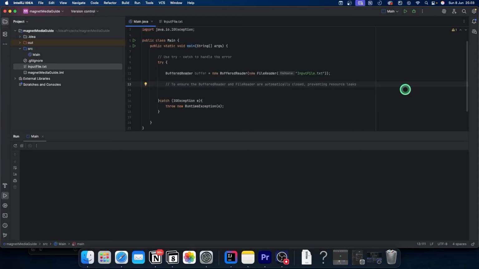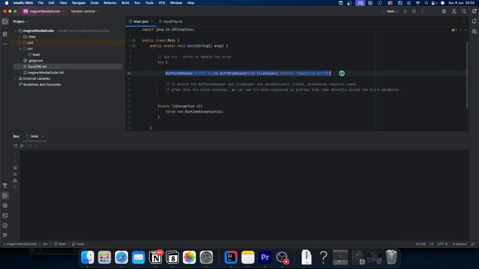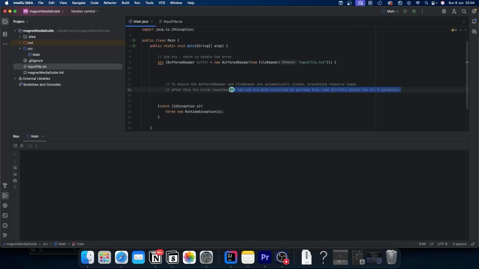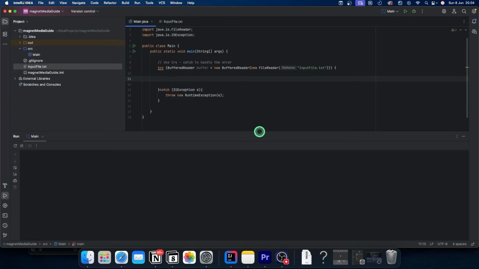To avoid resource leaks that could affect your program's performance, it's recommended to close both the FileReader and BufferedReader after the try block finishes. You can do this by calling the close method manually, or use try-with-resources by placing the FileReader and BufferedReader directly in the try declaration. This way, both will be automatically closed once the try block is done executing. Plus, it's cleaner and more concise from a coding perspective.